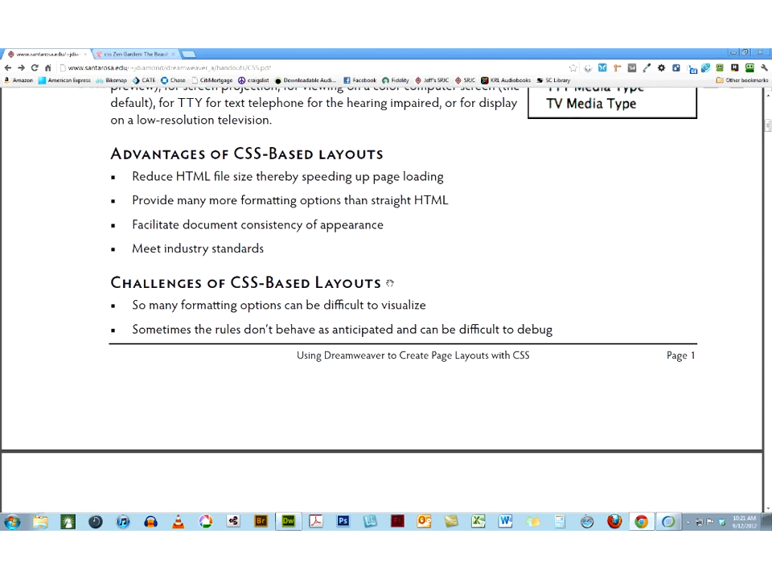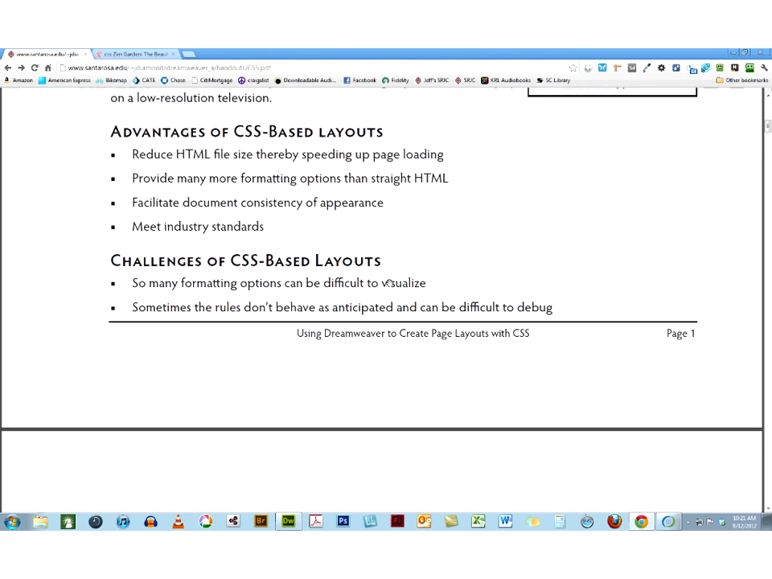The challenges of CSS-based layout is that CSS is an entire field in and of itself. There are many, many options. We have a full semester Cascading Style Sheet class. So while we learn a fair amount in Dreamweaver A and B, you certainly are not going to know everything about CSS without taking that CSS class.